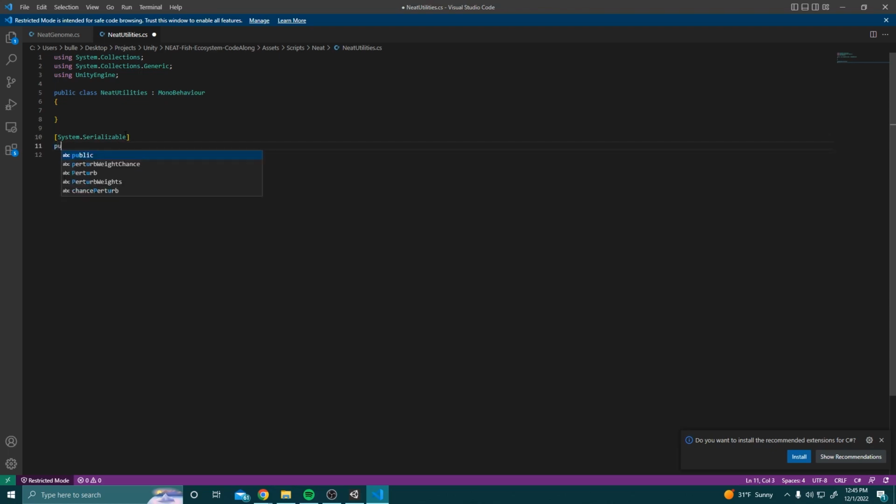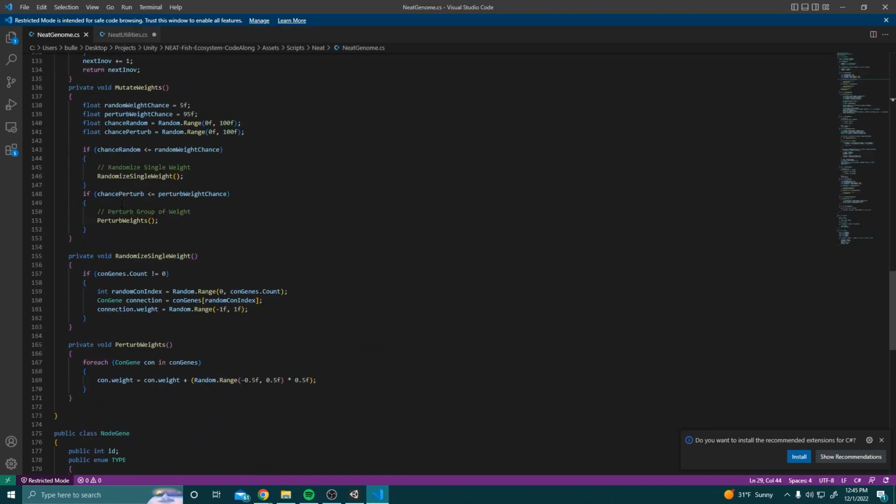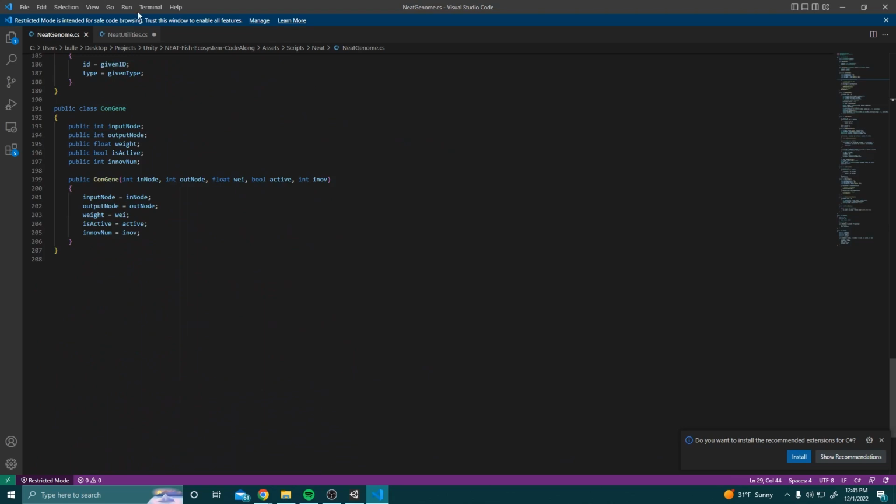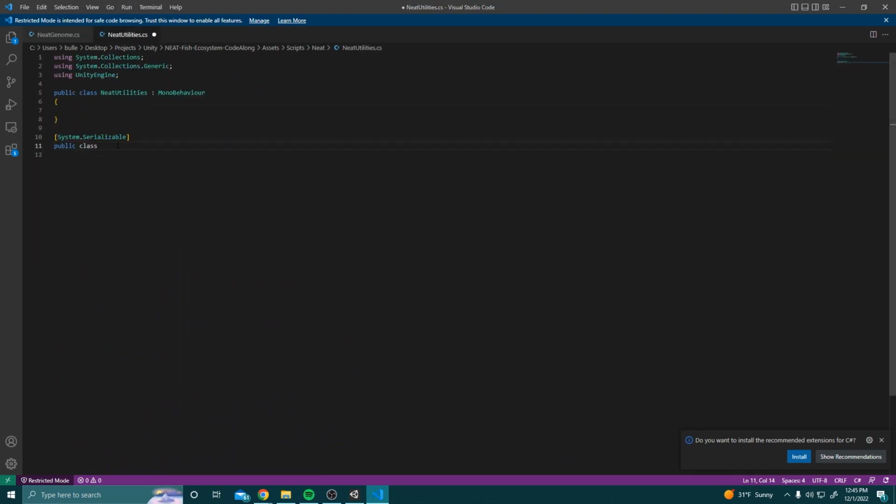System.serializable, and we're going to create a public class. What we need to do is create 3 of these system serializable classes, and each of them represents the 3 classes that I talked about earlier. This one is going to be for the connection gene, and we're going to copy that over, connection gene, but we're going to call this connection gene JSON because these are going to be the classes that convert to JSON.